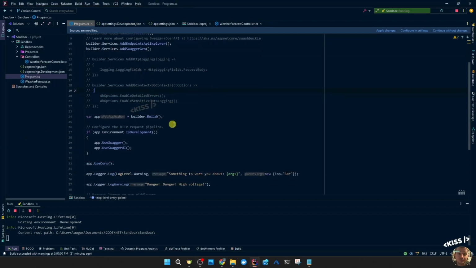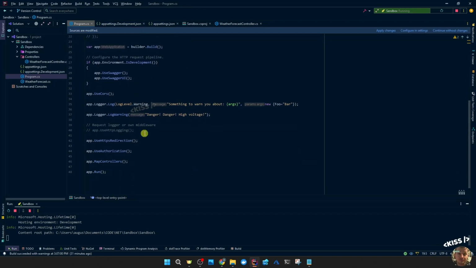How do you use this logger? So we're now in the Program.cs. You can already access the logger by typing app.Logger and then the log level. So either you can just type Log and specify the log level, the message, and you can even add some arguments, some data that will then be output in the log.